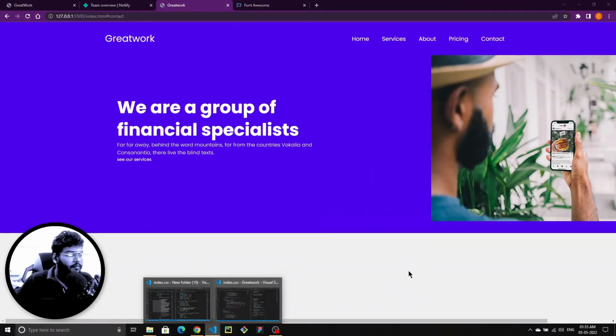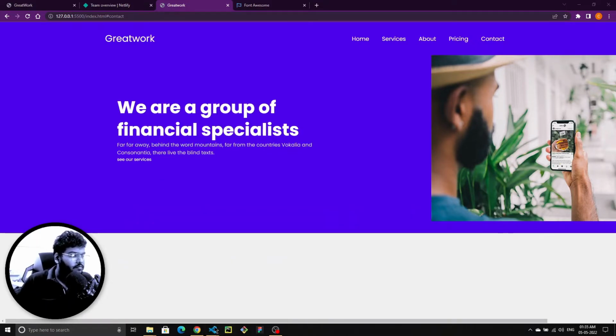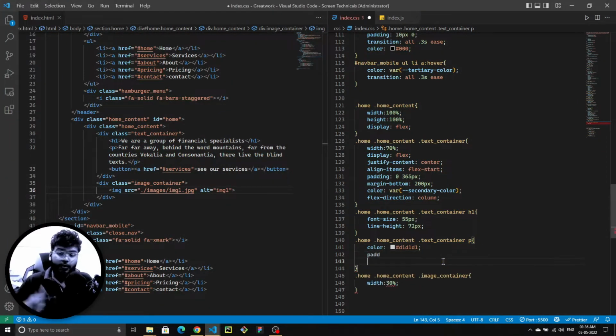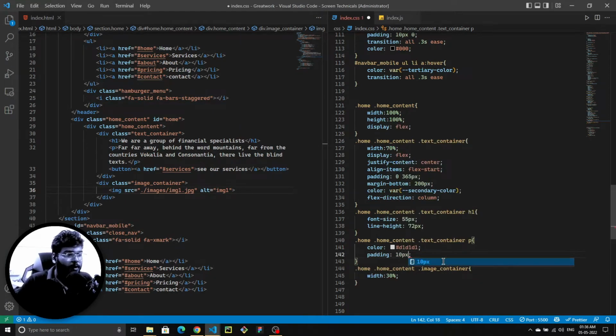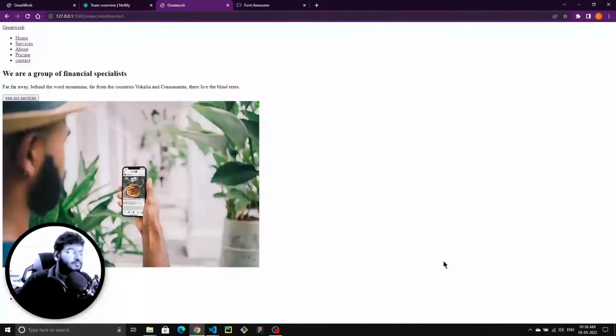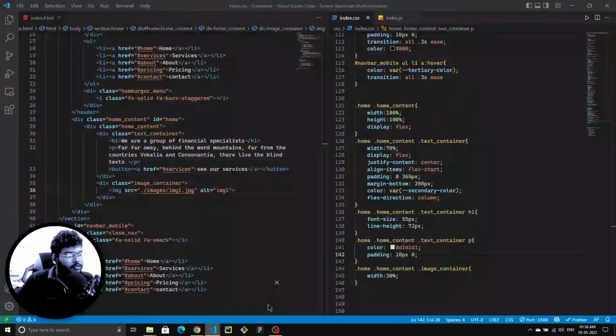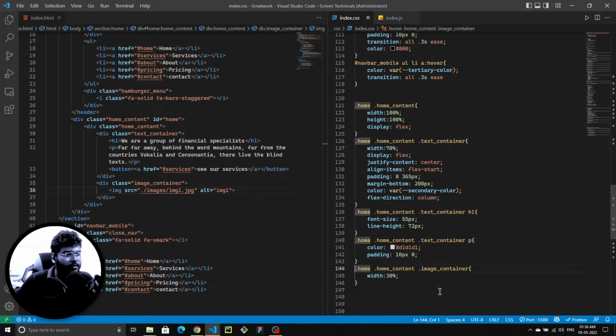Now I'm going to give it a padding. I'm going to give it a padding of 10 pixels from top and bottom, and from left and right 0. You can see this, right? Now you can set this, and we have this button. So just copy this line.